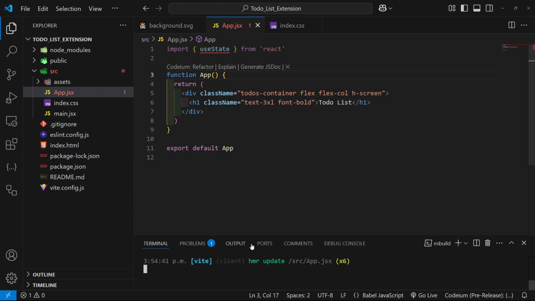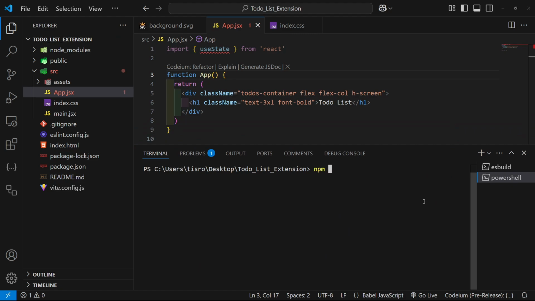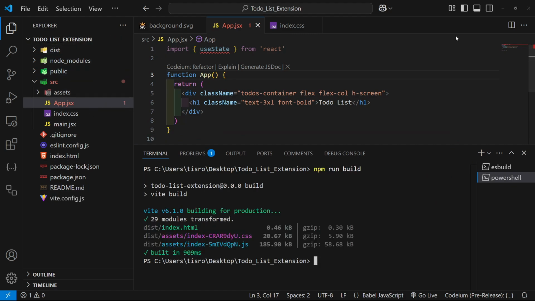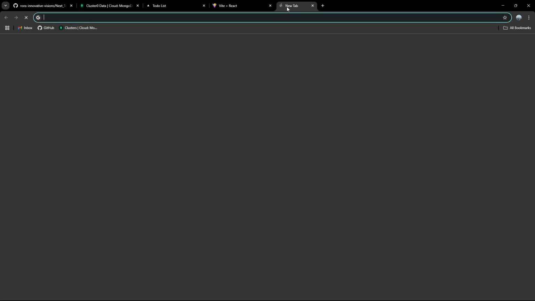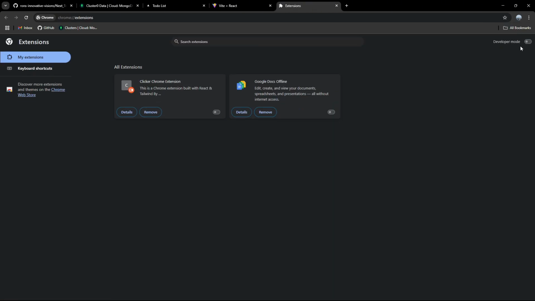But what we're going to do is open another terminal. So press on this button right over here, and we're going to run npm run build, which is going to create a build folder for us. So right over here. And now what we can do with that build folder is we can press on the three buttons at the very top here, go to extensions, manage extensions, make sure you have your developer mode enabled.